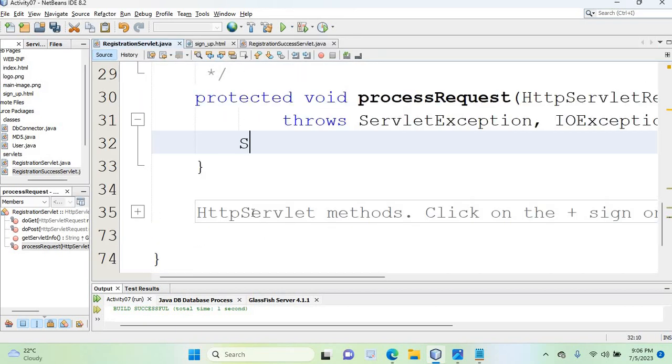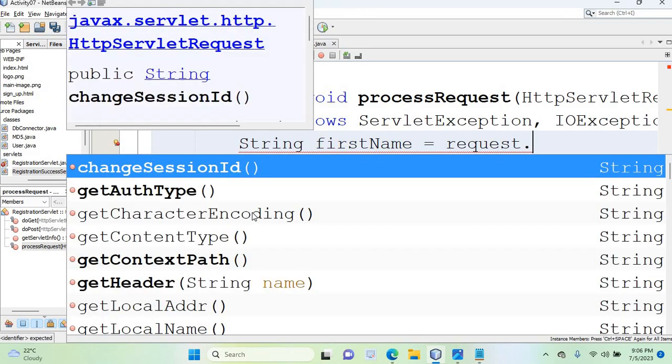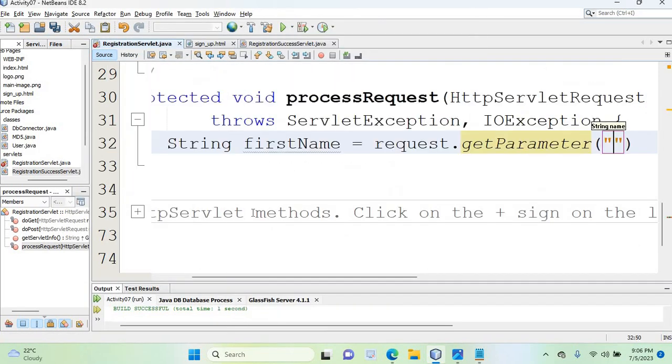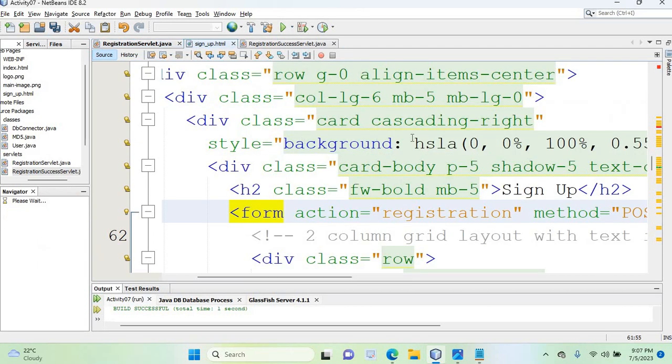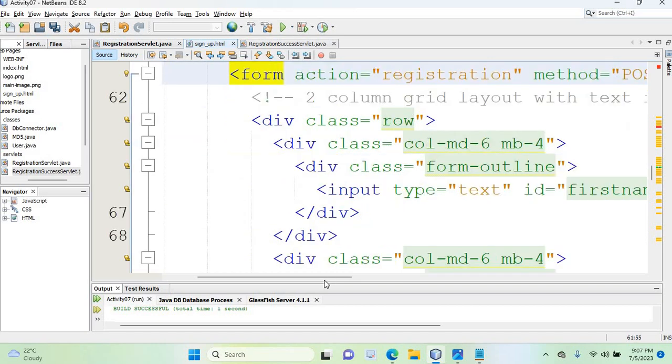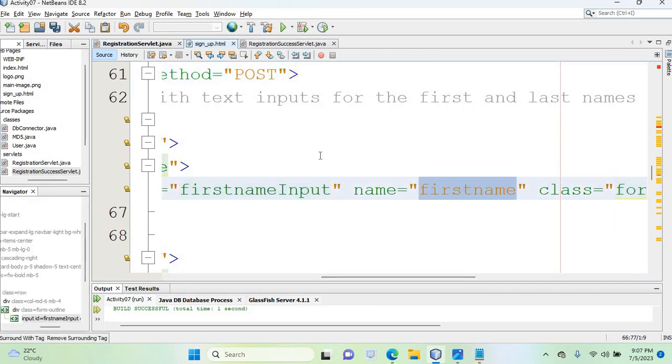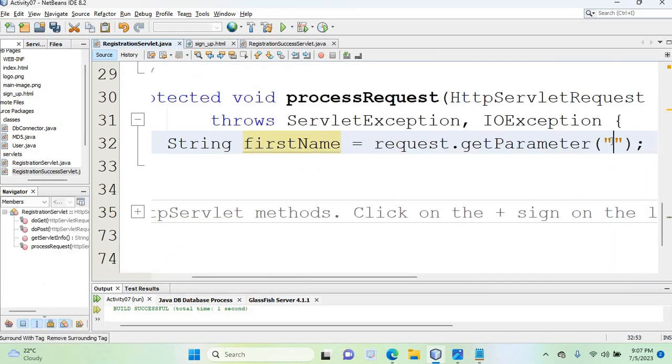And now here we need to get the user inputs. We need to get the first name, and that's coming from the request object, because any type of user input will come to the request object. So then we can use this getParameter method, and we can pass the parameter to get this value. Let's go to the sign up page and see what the key of this first name is. So the key is first name. This is the parameter we need to use here.